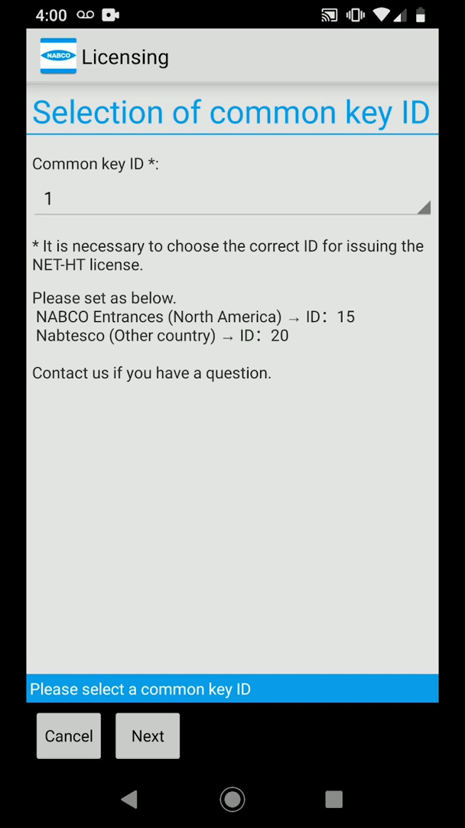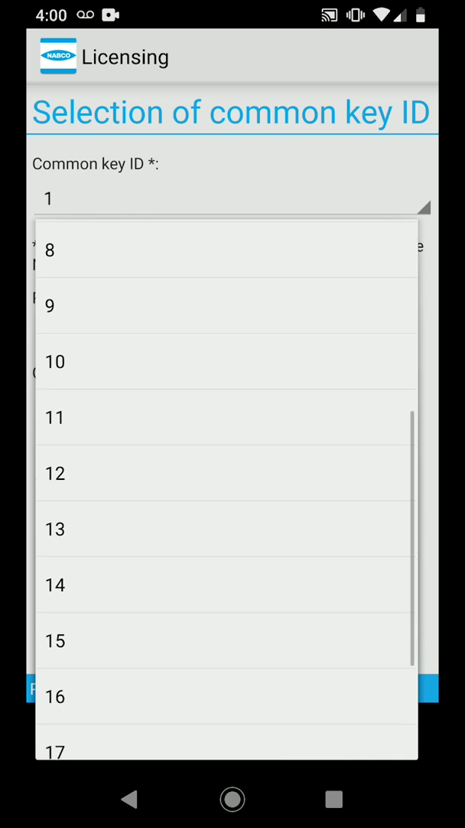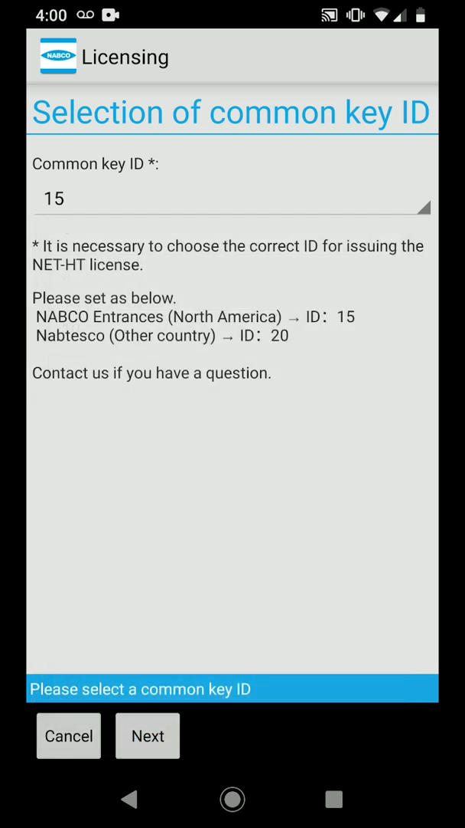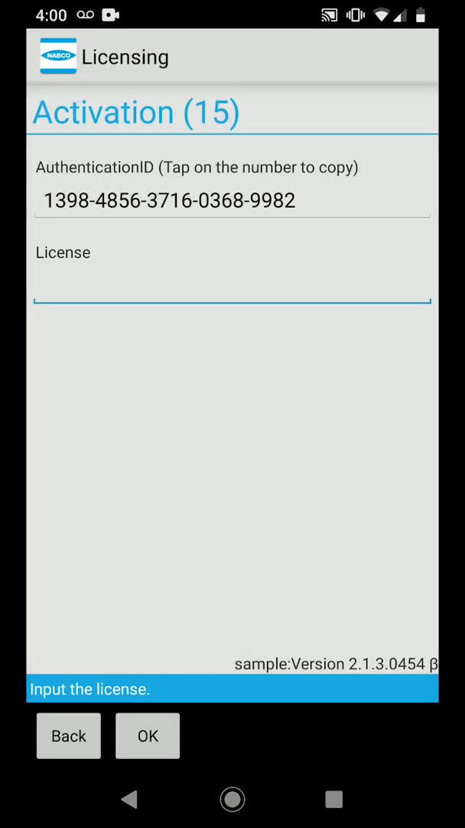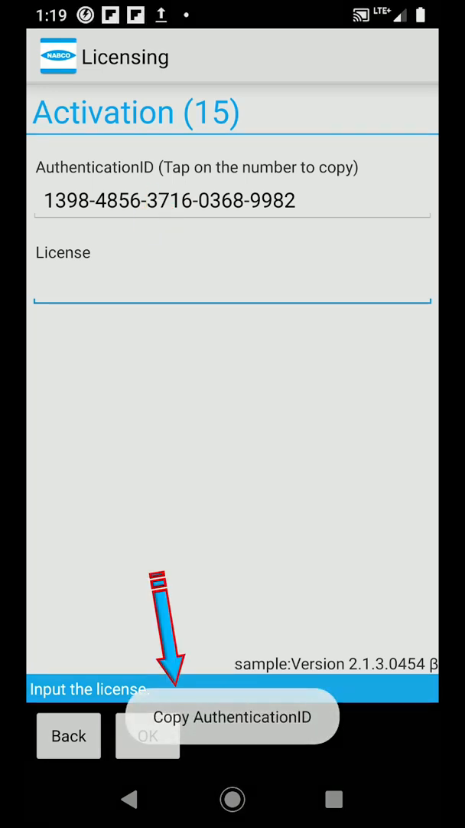Once the application opens, you will be presented with a screen that is titled Selection of Common Key ID. Since this software is licensed for NABCO products that are sold around the world, we will need to enable it for North America. To do this, simply select the number 15 from the drop-down list as shown here. Then click on the Next button at the bottom of the screen. This screen will present you with the authentication ID of the software. You will need to send this number to NABCO to get your software license. So let's go ahead and tap on this number to copy it to your phone's internal clipboard.